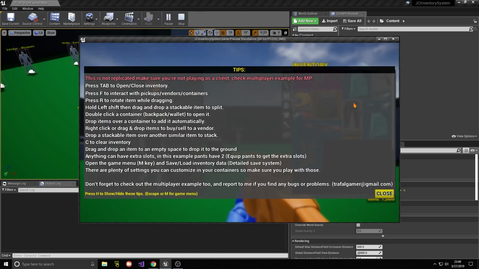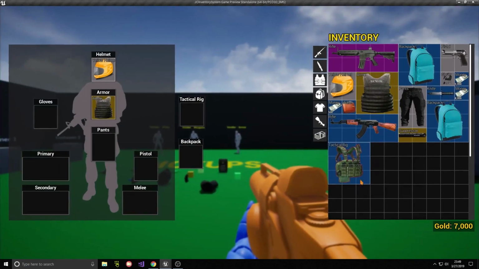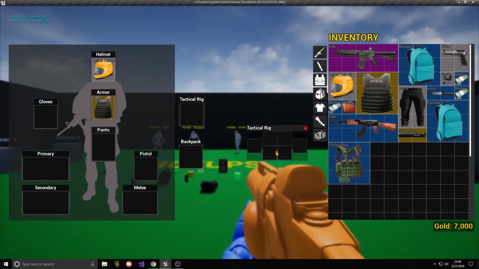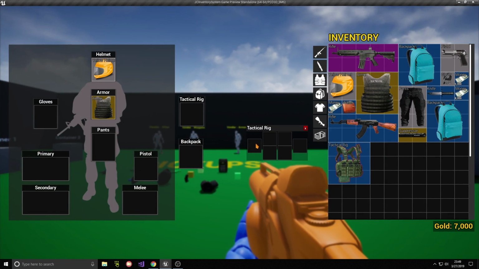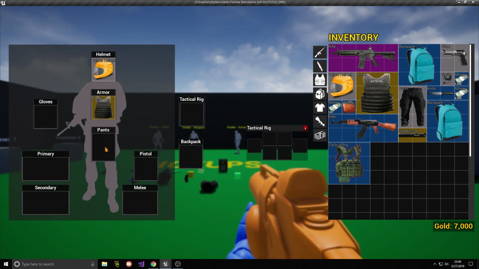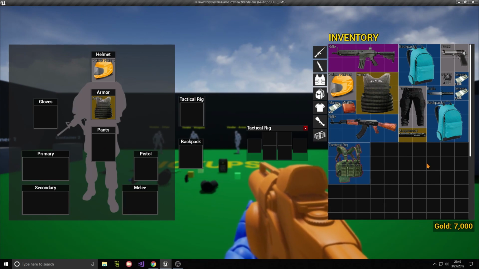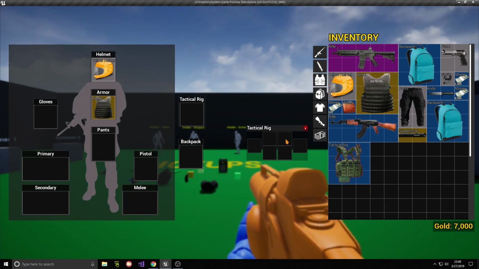So if we go ahead and play, you can see here that we have a tactical rig, and if I double click here, you can see that it has a combination of equip to slot, something like this, and inventory slot. So like the main container.